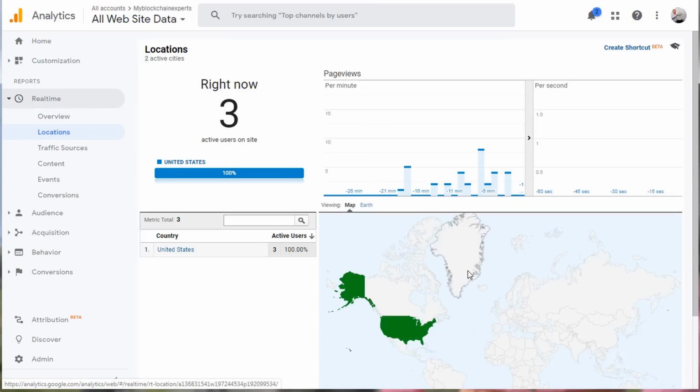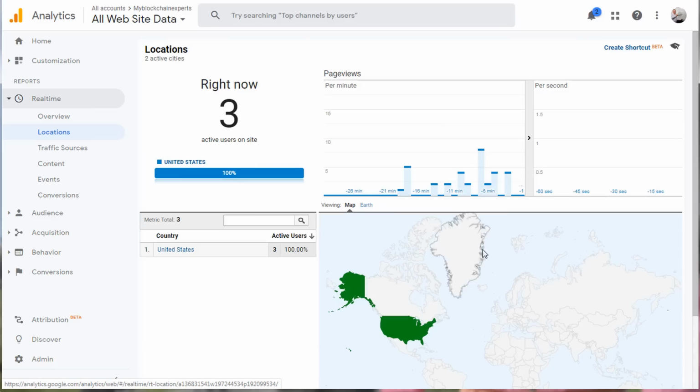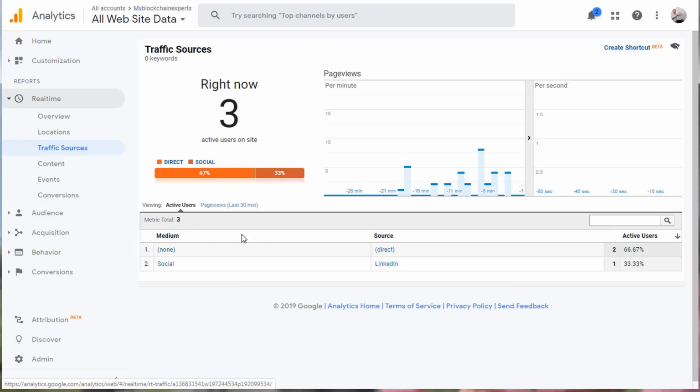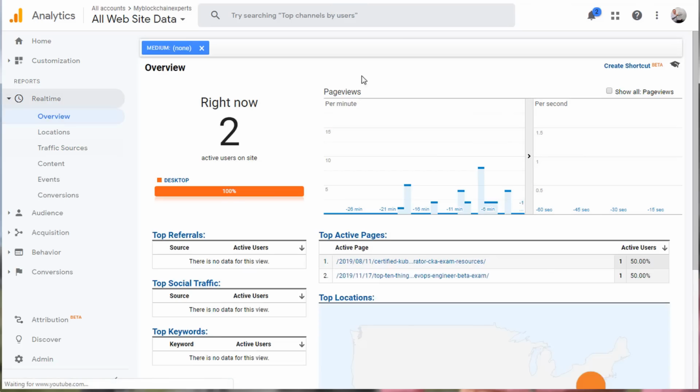Go over here to locations. Basically, most of the traffic has come from the US in that short amount of time. And then as far as, for example, traffic sources, tells you social, and then also looks like there is some direct search as well. So that wasn't from the blog post. That was just people searching for some content on Google or another search engine. So that's what this report is really useful for. So I encourage you to take a look at the real-time report.